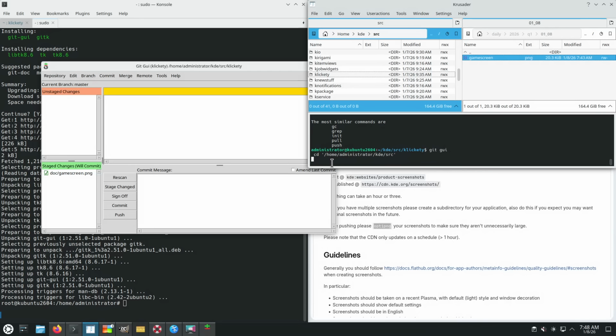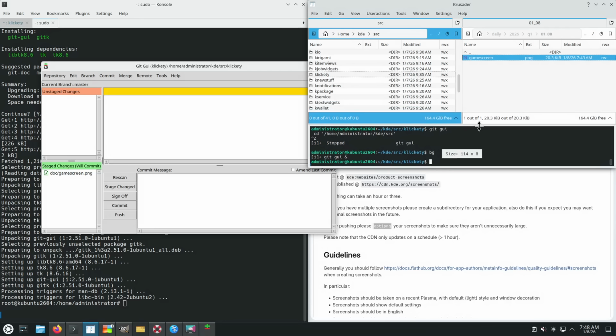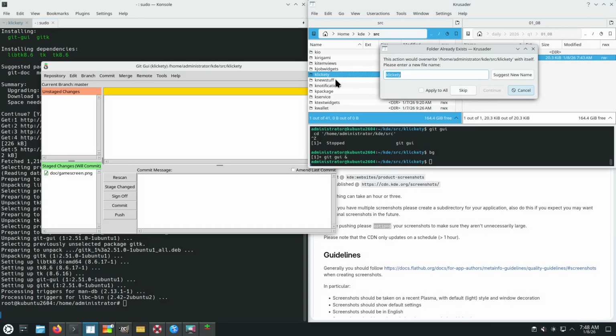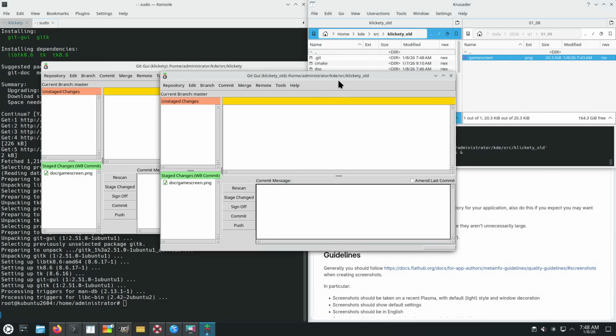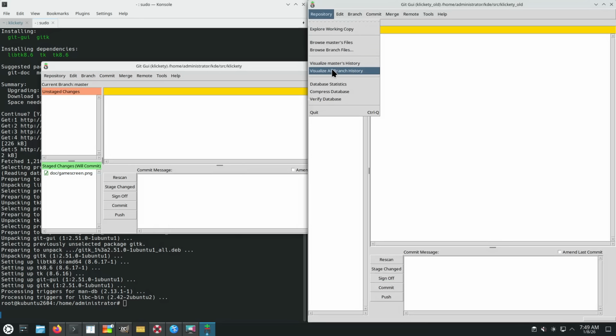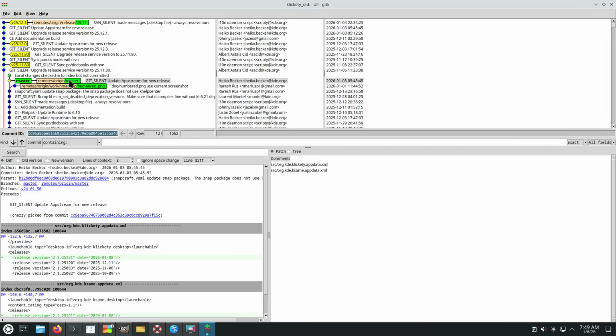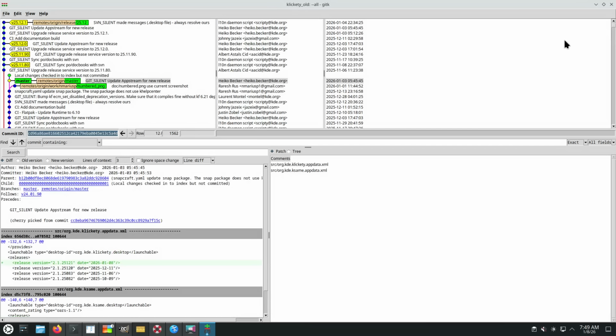Let's go back to the REPL, Control Z, BG. One of the ways to do it, for instance, is to make a copy of the directory where we Git cloned. So tilde/kd/src/clickety, Control C, Control V. Click on the old. And in here, we're going to do Git operations. So on clickety_old, we should be with both master branches, the remote one and the local one, pointing to the same Git commit.